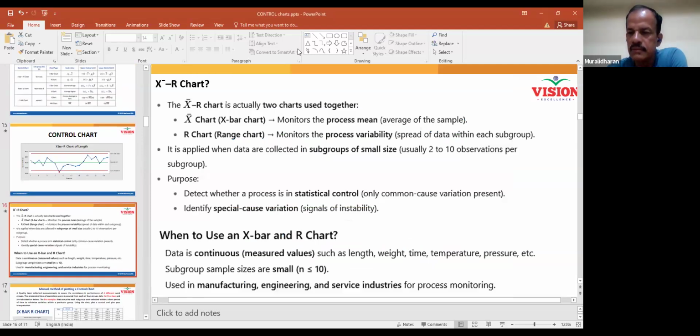Okay, great. See, the X bar chart helps to monitor the process mean, the average of the samples, while the range chart monitors the process variability, the spread, the distribution of the data. So that is why we are using different charts. Both these charts are needed.